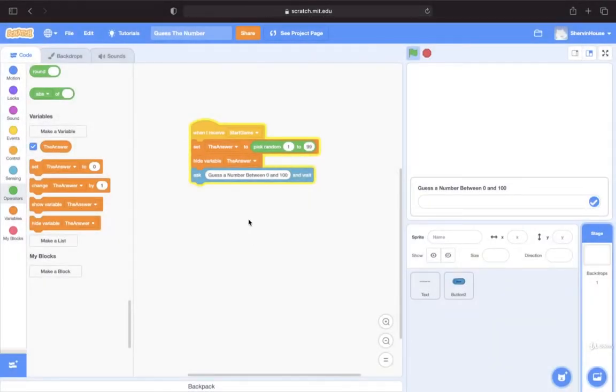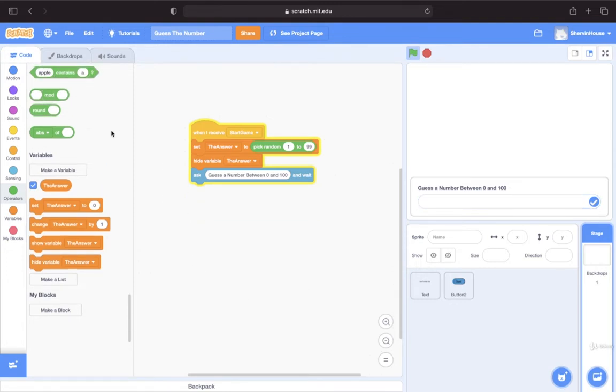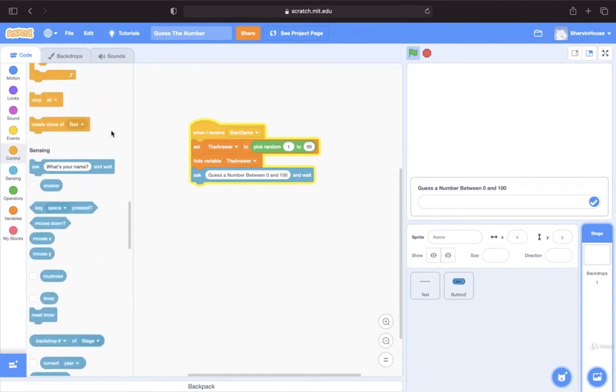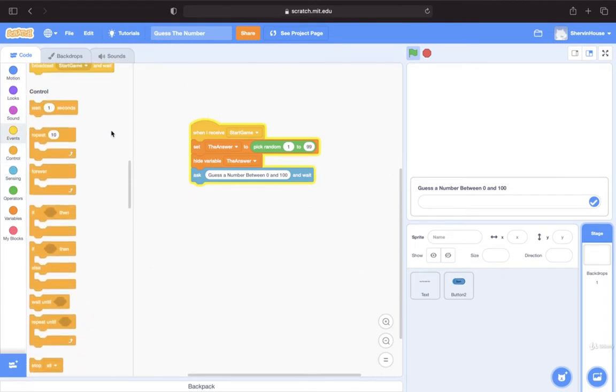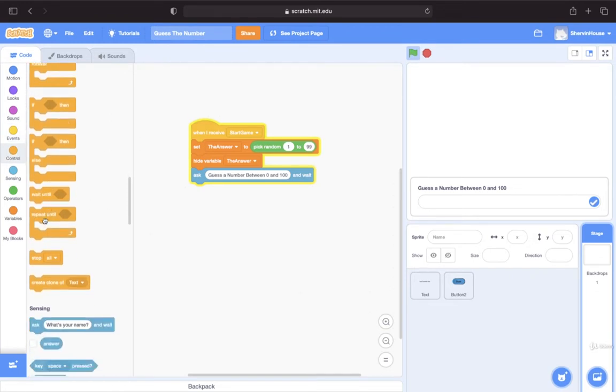All right, so now we're going to program the part of this where we are trying to guess the number and we're getting feedback from the program every time, saying if the number is larger than what we're guessing or if it's smaller than what we're guessing. So we're just going to go over here and use this command that is a very useful one. It's called repeat until.